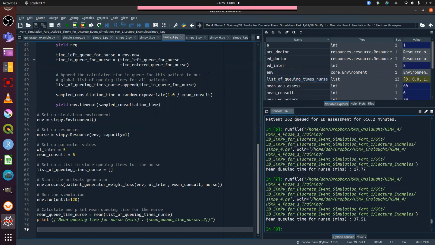Obviously, if I were to run it again, I might get something very different. So 37 minutes, 28 minutes, 9 minutes. There's quite a bit of fluctuation there. And that goes back to the point we made earlier in the course, that we don't just run these things a single time. We tend to run them lots and lots of times and then take average results over a batch of runs. And we'll come on to that a bit later. But for now, I just wanted to show you the general structure.